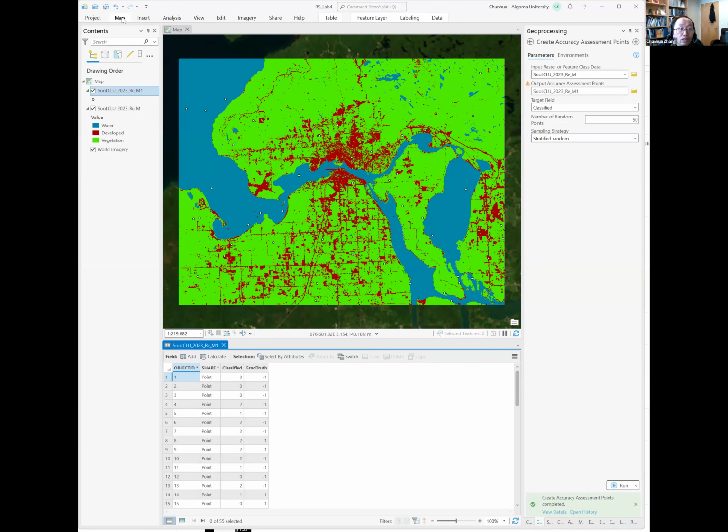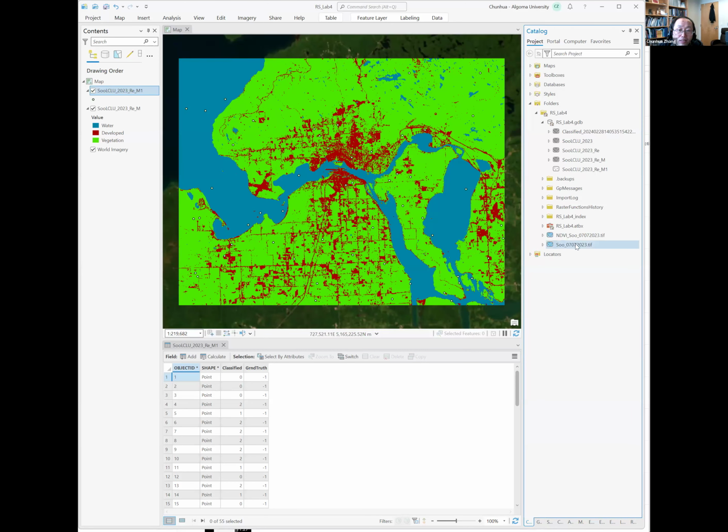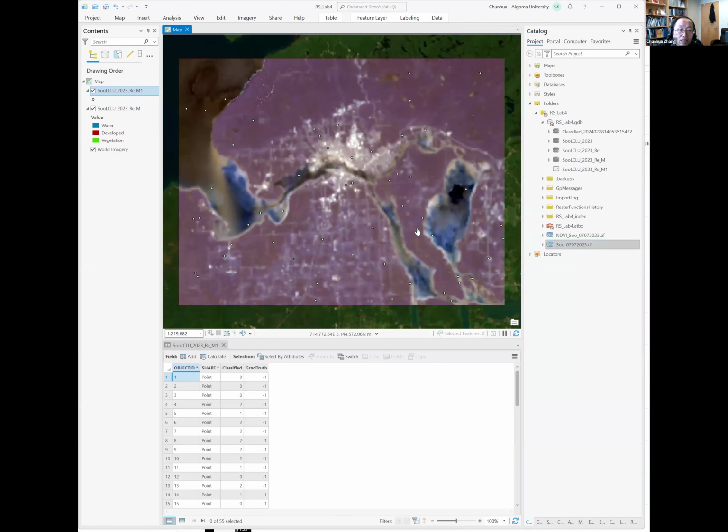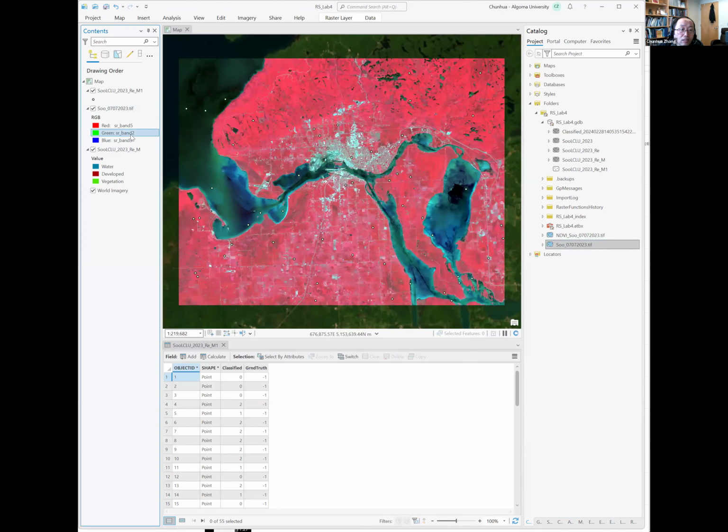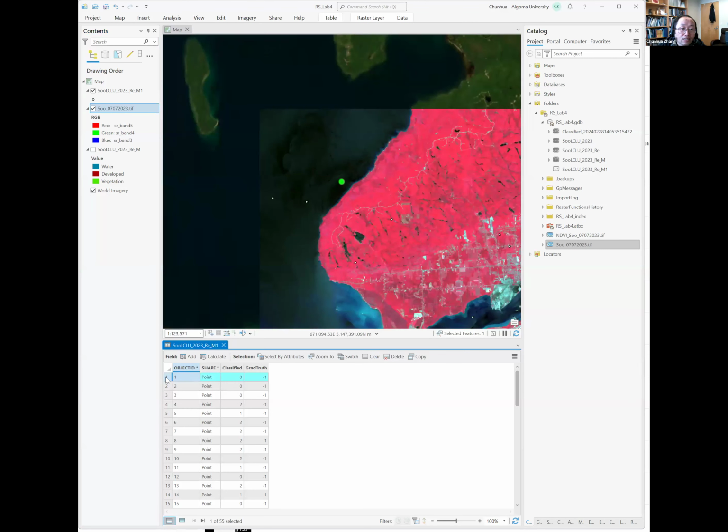In that case, we'll need to add our Landsat image, again as a standard false color composite. Now we don't want to see this layer, because we want to identify its class in nice images, or if we have challenges, we can refer to the world imagery layer. Double click it to see the point.